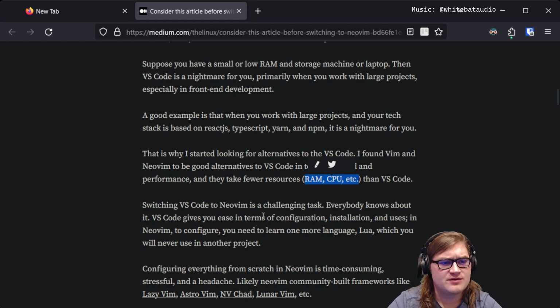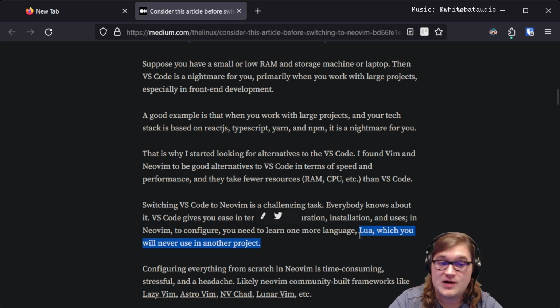So, switching from VS Code to Neovim is a challenging task. Everybody knows about it. VS Code gives you ease in terms of configuration, installation, and use. In Neovim, to configure, you need to learn one more language, Lua, which you will never use in another project. You probably should use Lua in more projects. It's pretty good. I didn't think I was gonna like it as much as I did.